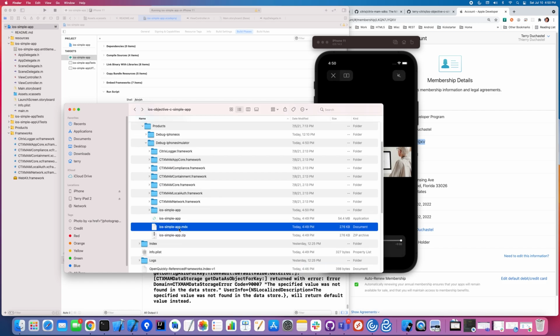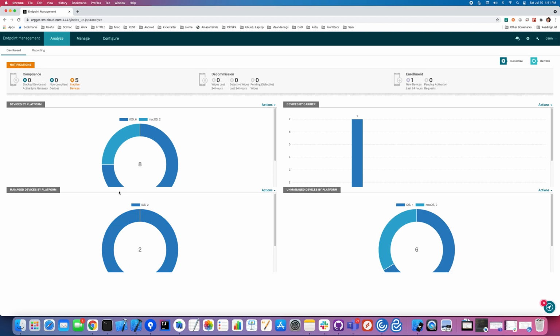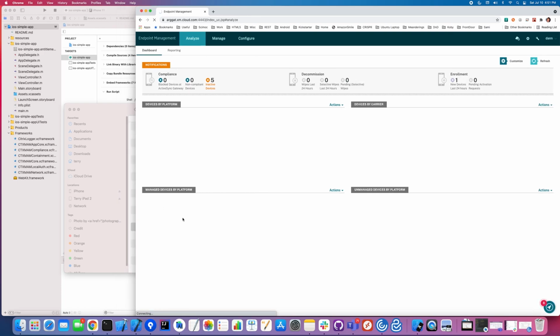Well, what you need to do is upload it to the Citrix Endpoint Management server so that you can then publish it to your end users. So let's go ahead and do that now. I'm going to launch a new window to the console, the administration console for an endpoint management site.